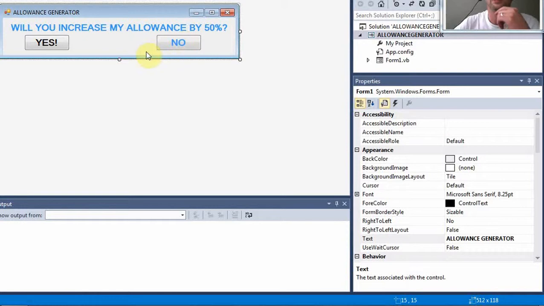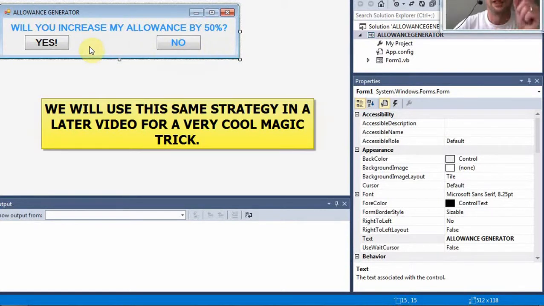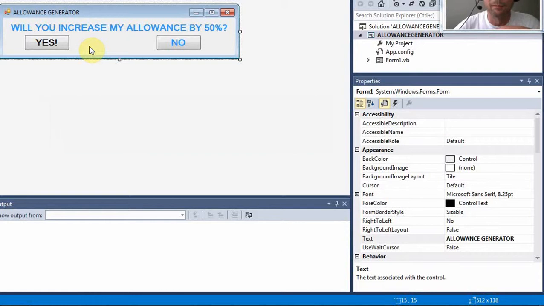What's going to happen is when they move the mouse over the word no, the button will disappear and reappear over here. So when they go over there to click it, it's going to disappear and reappear over here. So basically, they cannot click the no button. They have to click the yes button, and when they do, we're going to give them a little message going, "Thank you. We're going to hold you to it."